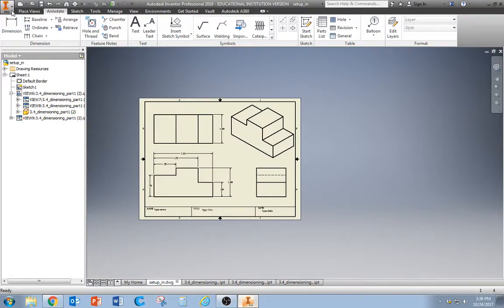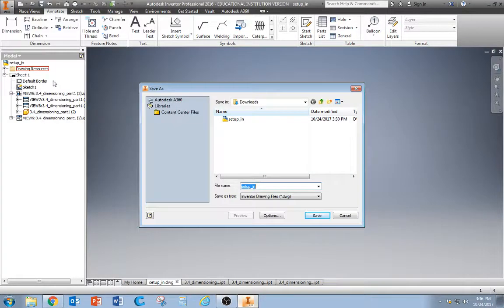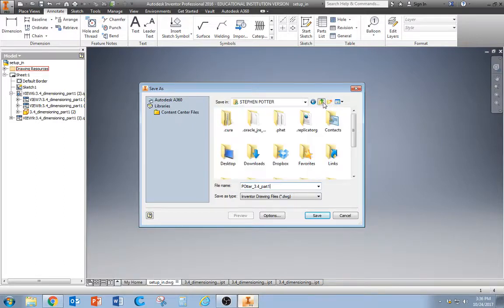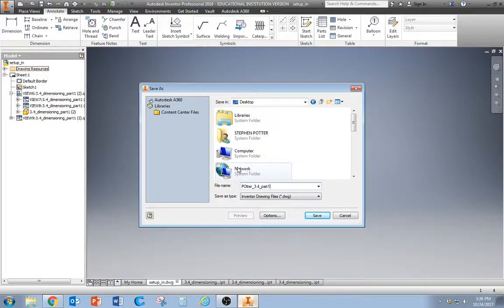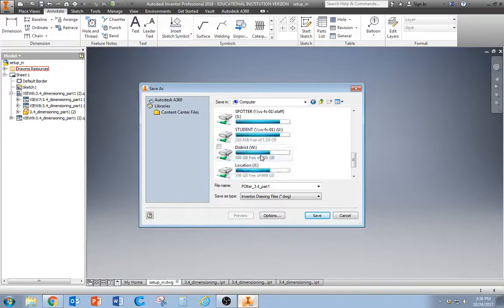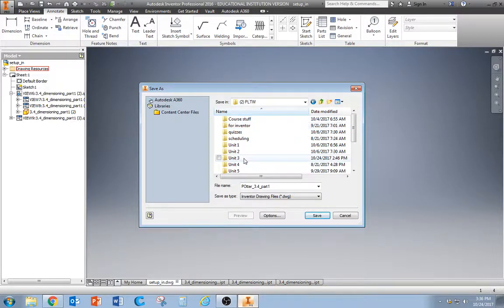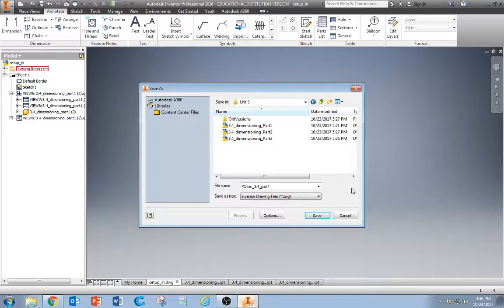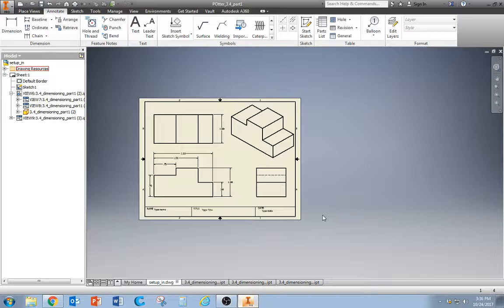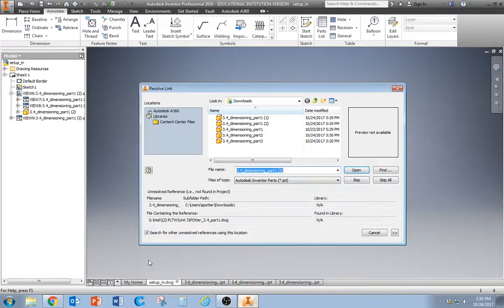So once you have it, you're going to save this one. So do File, Save As. So you're going to do your last name underscore, this is 3.4 underscore, and then part 1. And then save this to your file, so your S drive, and Project Lead The Way. This is unit 3, and save.